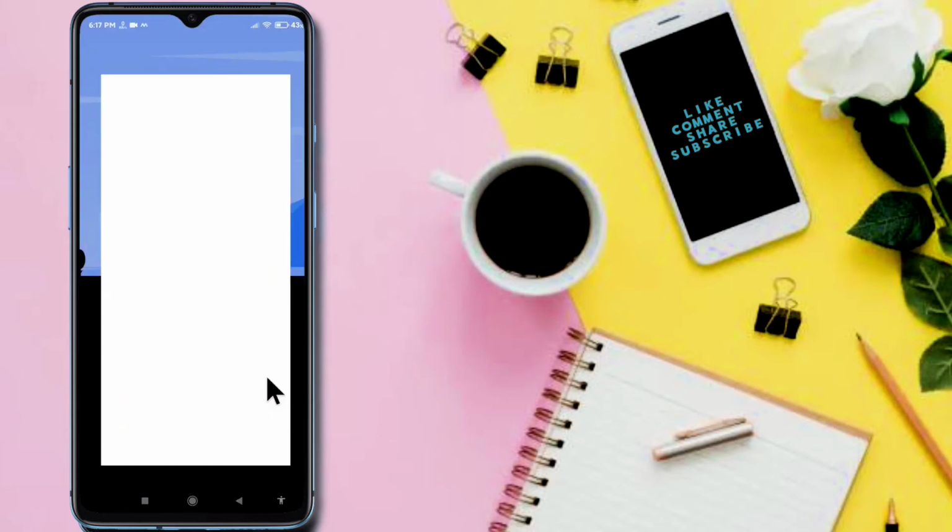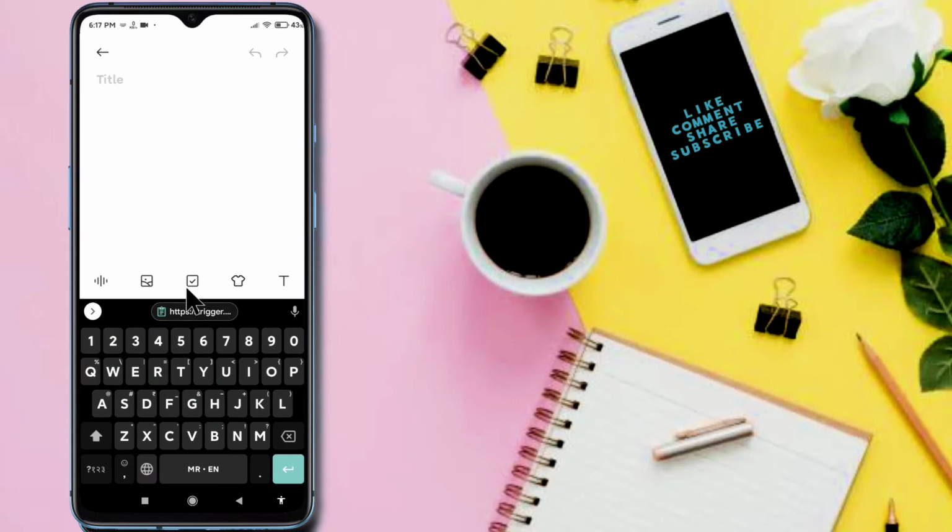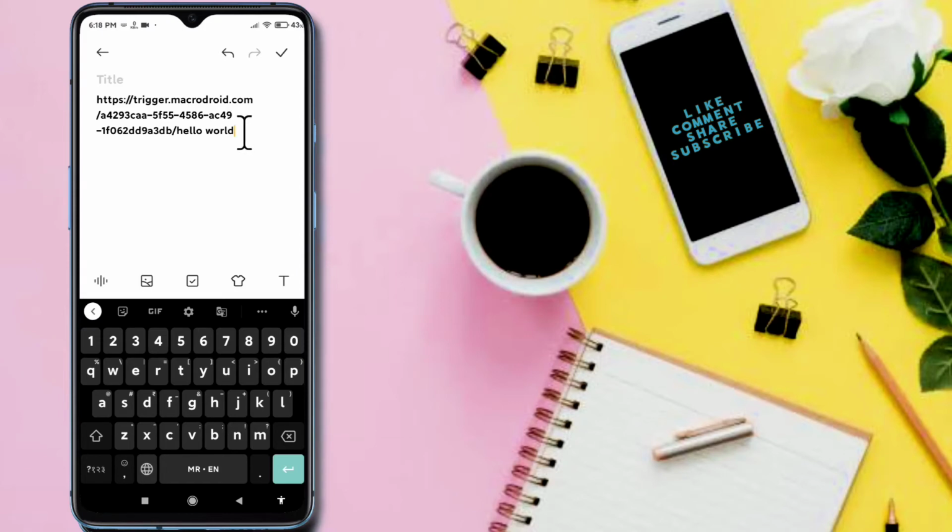I am going to Notes. So I am pasting the URL. Now this is our general URL. To set a variable, I want to modify it, so I am adding a question mark.